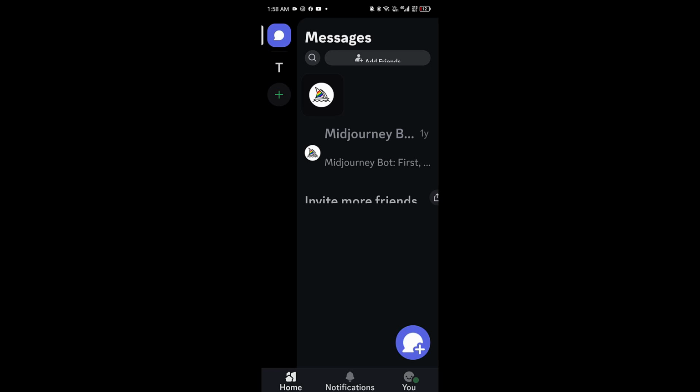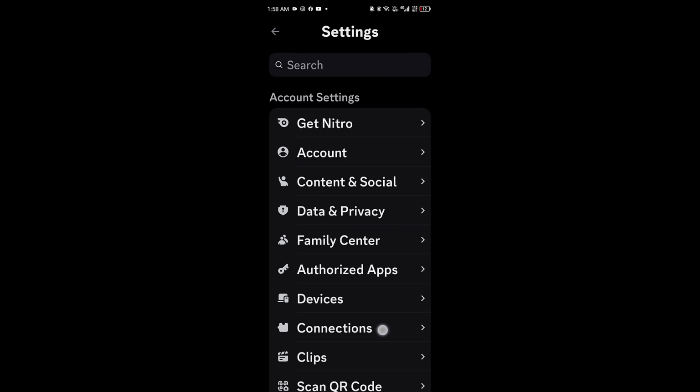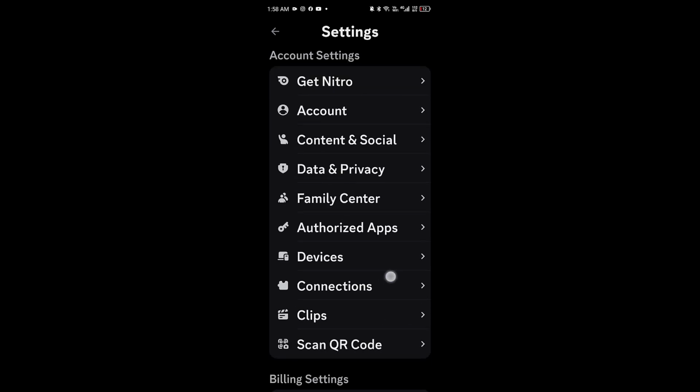First of all, just click on the bottom right hand corner. If you're on the home tab, just click on the user button at the bottom right. And then you want to head over to the settings. The settings can be located on the top right hand corner, where it shows this gear icon. Just click on that and you will notice that all of these texts are too large.